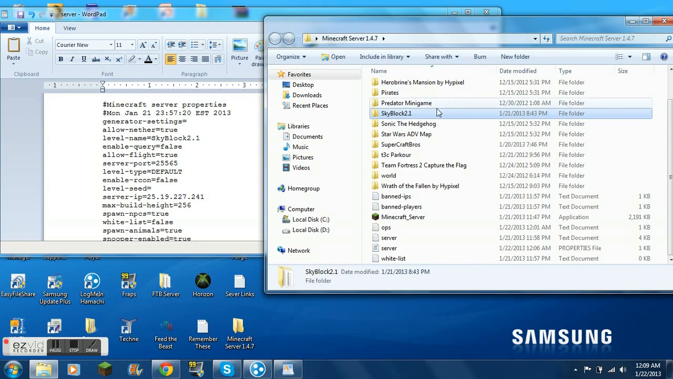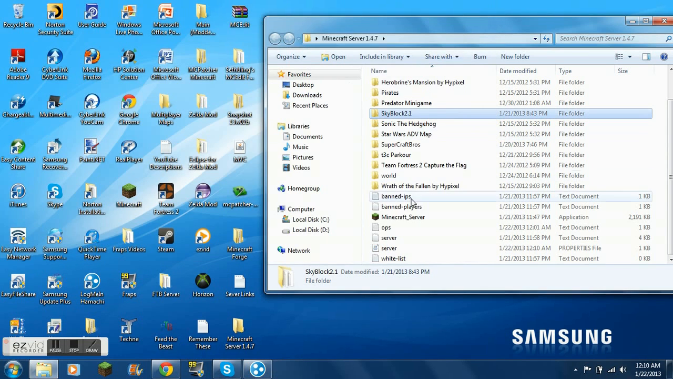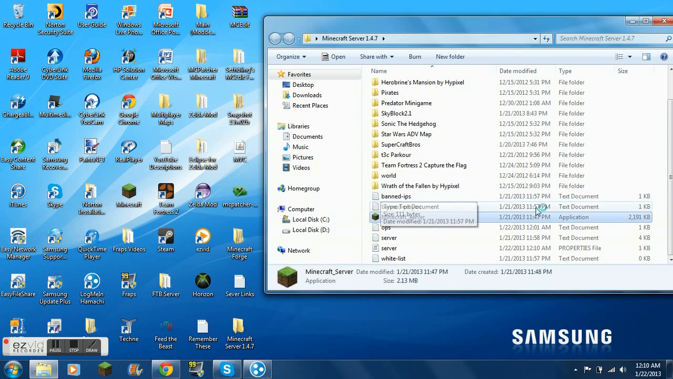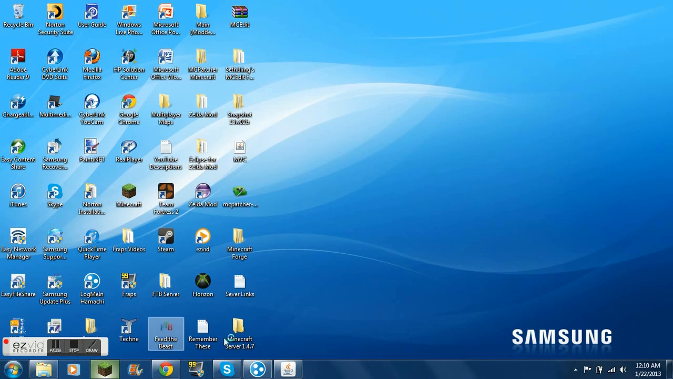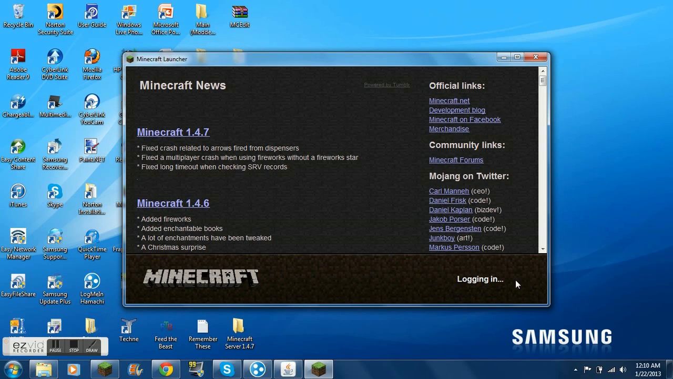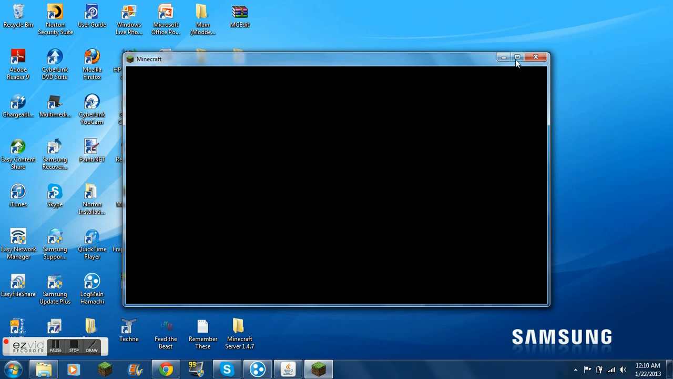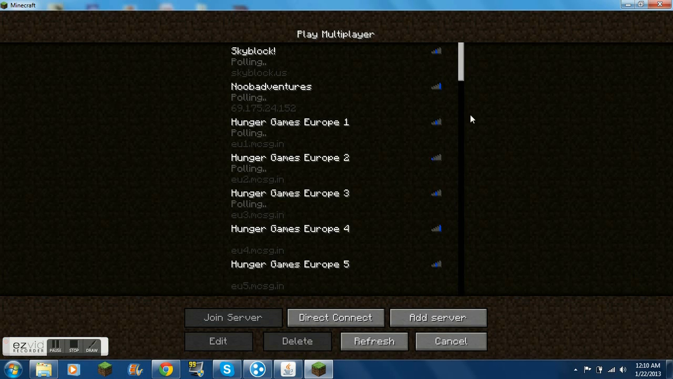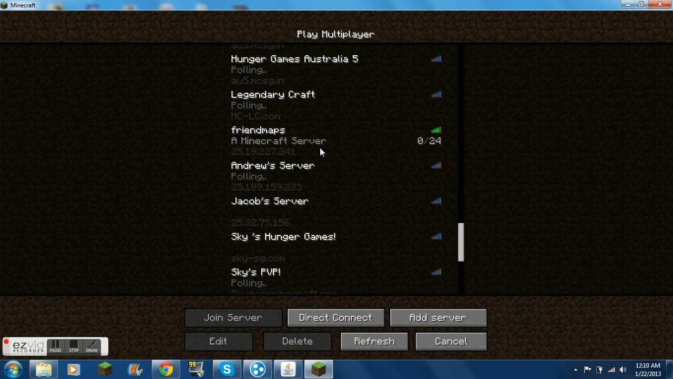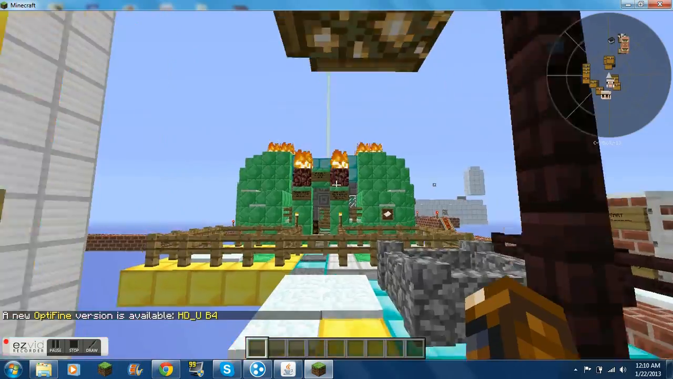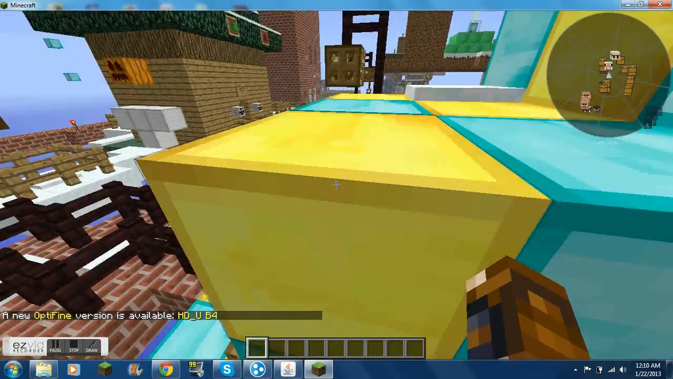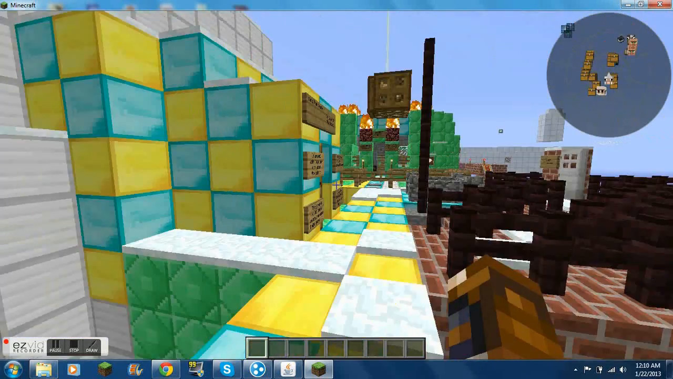So you see Skyblock 2.1, all the capitals, no spaces, just like that. Then you want to press save. Then you can open your server, run, and now let's see if it works. And yeah, this is our Skyblock right here. And this was our map.